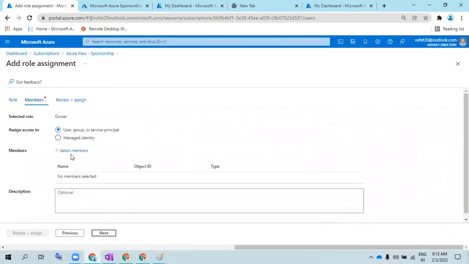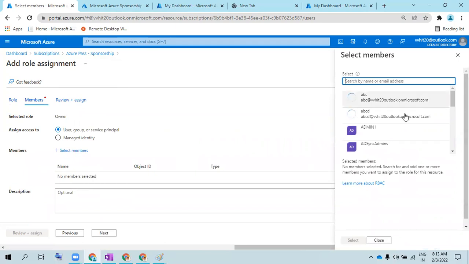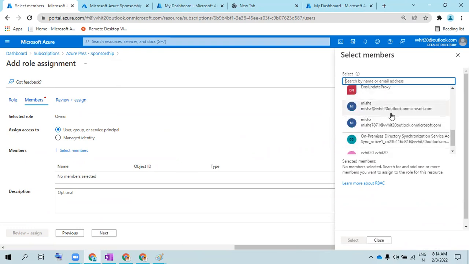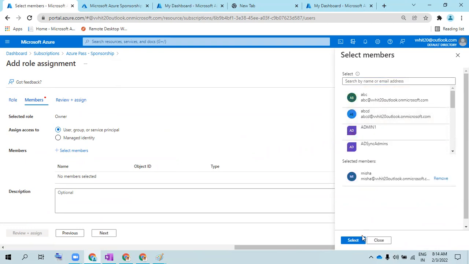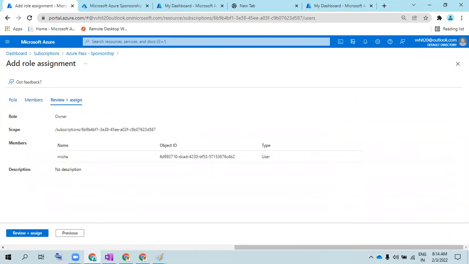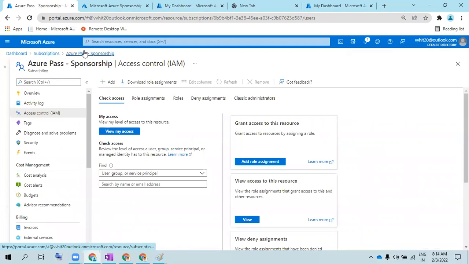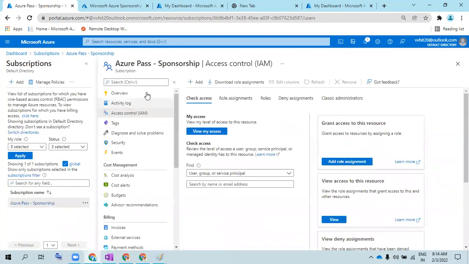Then here, this is where you have to click on Select members and select the user accounts. These user accounts might be created in Azure AD and they will be shown here. Select one of the accounts, click Select, then Next and Assign. That is how you assign the permissions. Right now, I'm not able to assign because the subscription is disabled. This is the subscription, and resource groups and resources.